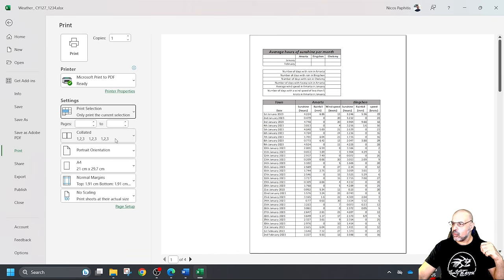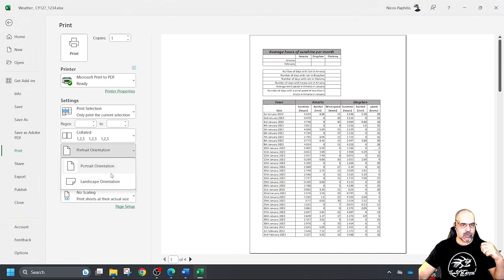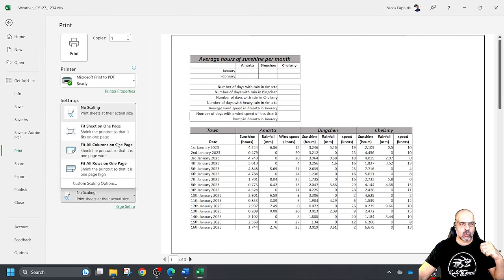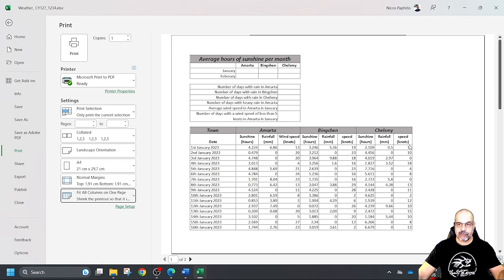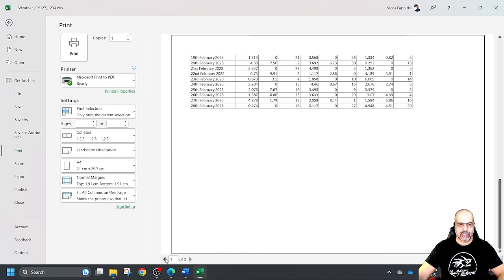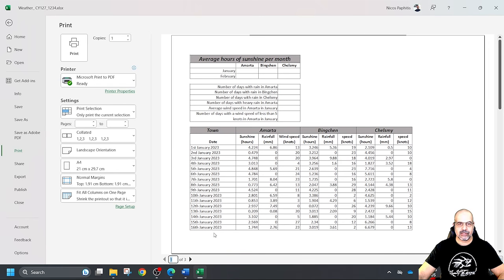The next thing that I want is landscape. So it says it wants landscape. And the next thing I want to make sure is that it fits all the columns on the page. Right now, I'm not sure if it does, but I can go to no scaling and say fit all columns on one page. So it does fit them. That's absolutely fine. I've got 3 pages here. It didn't say anything about 2 or 3 pages, so that's fine. I can leave that as it is.